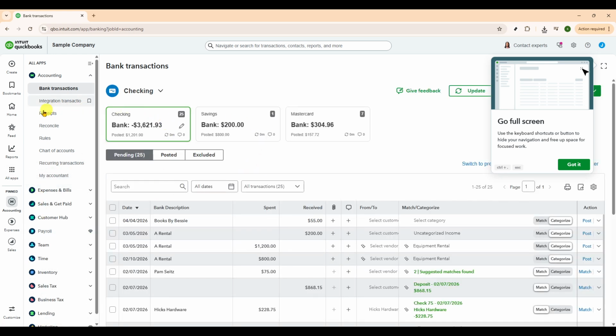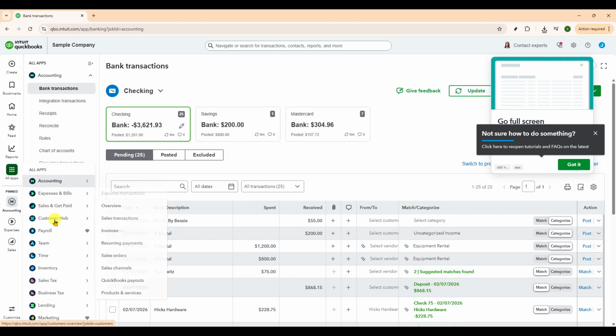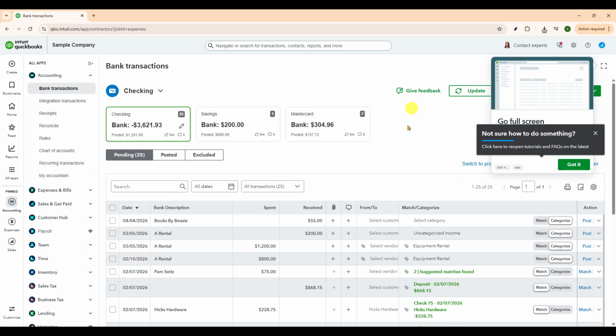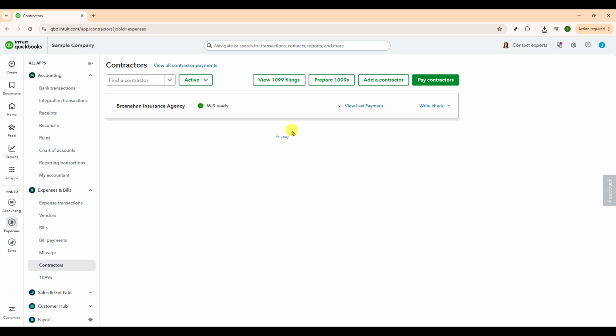Next, go to the Expenses section on the left. If you're using a collapsed view, hover over Expenses to reveal its options, otherwise just click it to open the sub-menu. From there, choose Contractors. This takes you to your contractor management area where you'll keep track of people you pay who aren't on payroll.